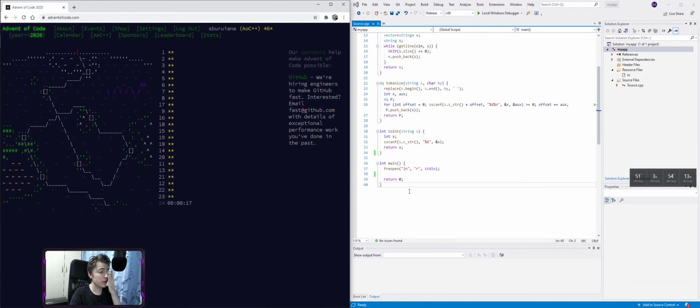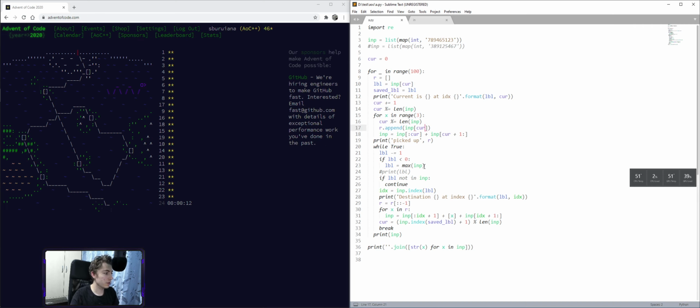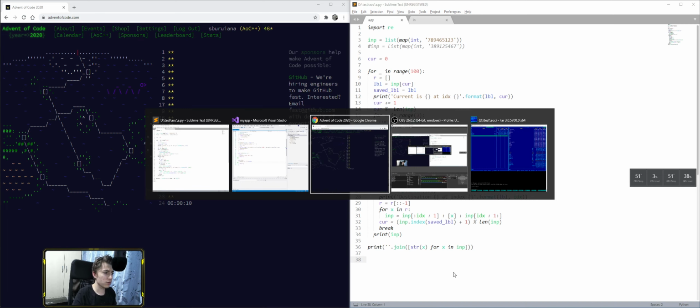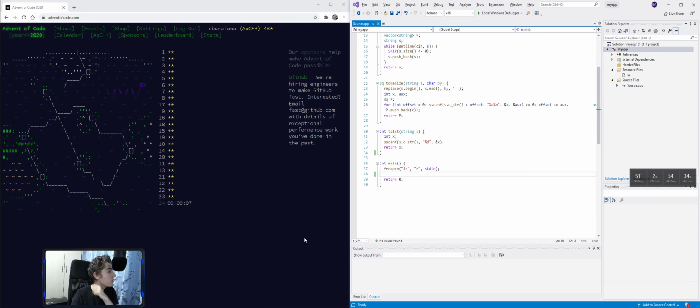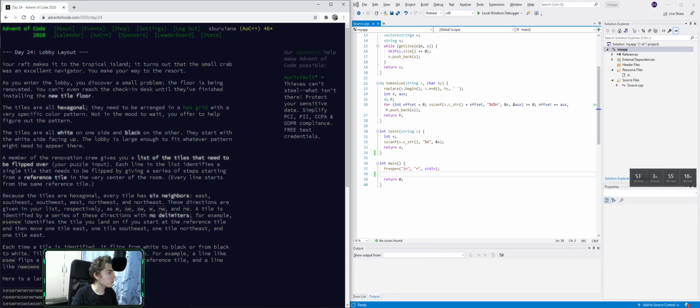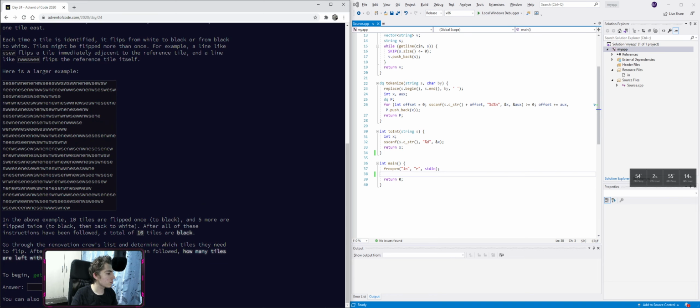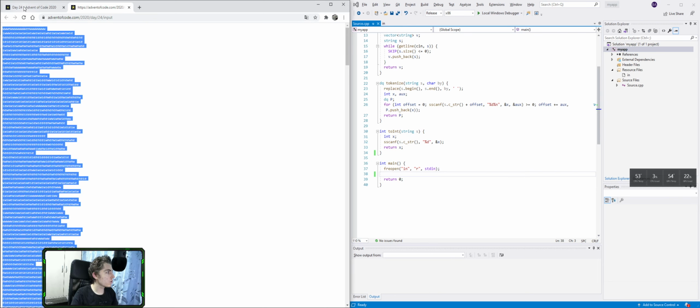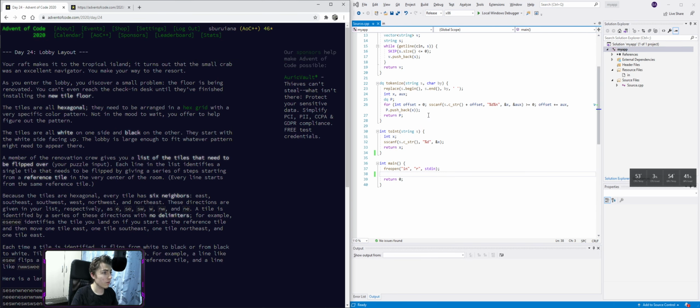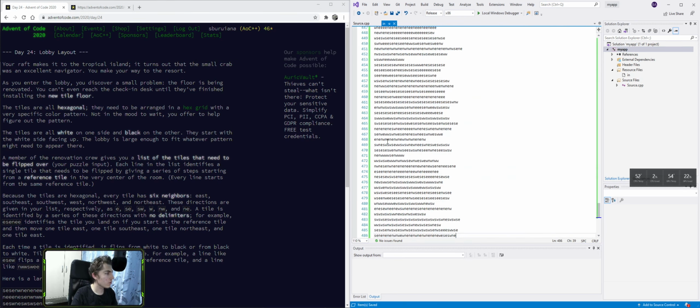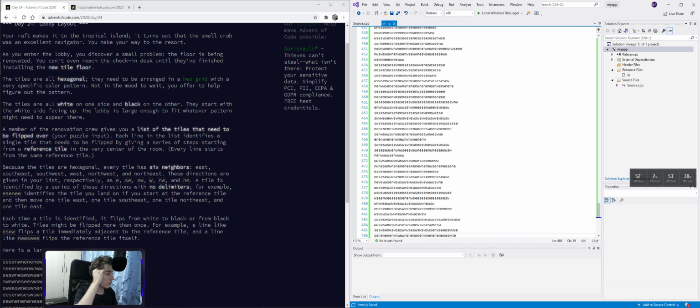Hello, we're on Advent of Code, day 24, Christmas Eve. Let's see if we can get one final good solve. Oh god, it's one of these. Hexagonal, oh god.